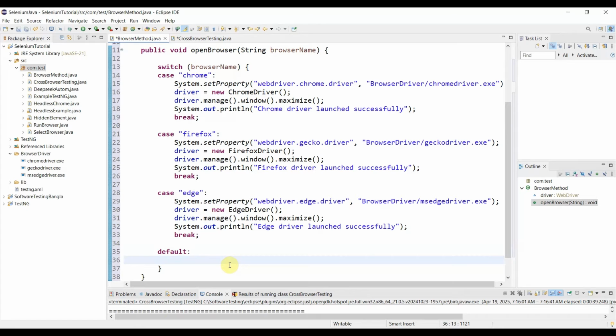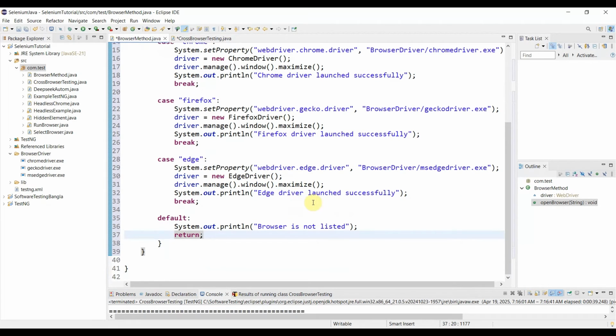We can do one statement, a console print statement, System.out.println. Let's say we are running a browser name that is not listed over here, it might be Safari or any other thing. Then the console message will be printed as "browser is not listed." Thereafter we'll do return. Okay, so our method is basically done.